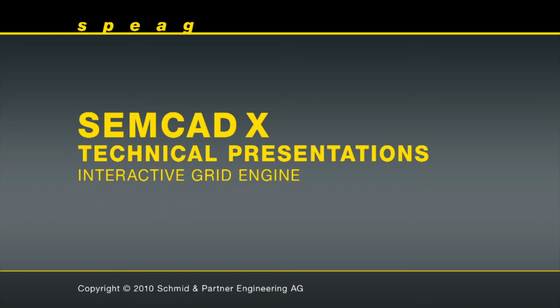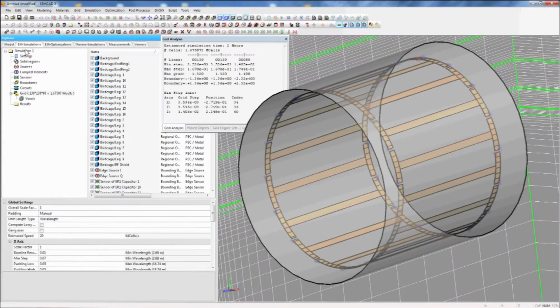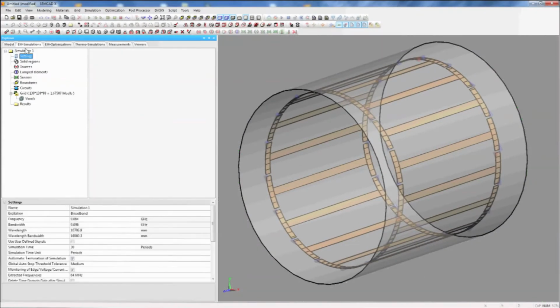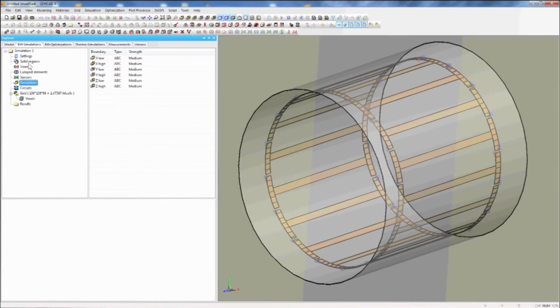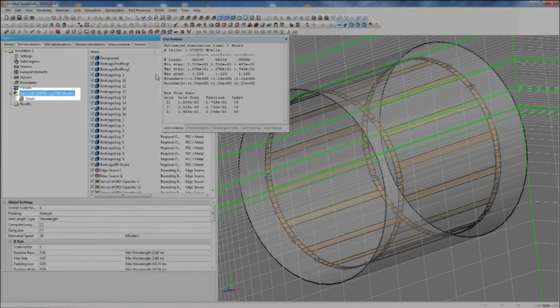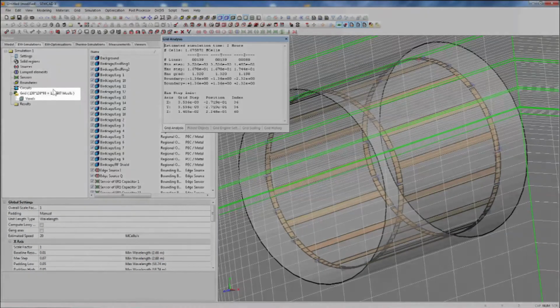I will now be presenting some selected features of the SEMCAD X interactive grid engine. We will use the parametric birdcage MRI model to demonstrate the features of the SEMCAD X interactive grid engine. Under the EM Simulations tab, once you assign simulation settings, materials, sources, lumped elements, sensors and boundaries, finally click on the grid icon. It automatically generates a predefined grid. The total number of mesh cells and the number of grid cells in each direction are shown.